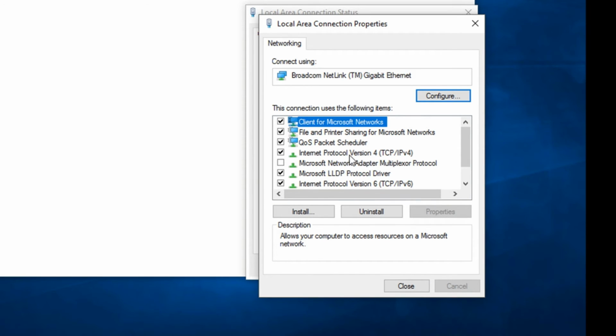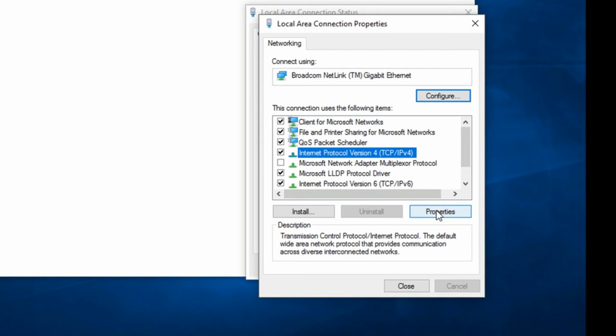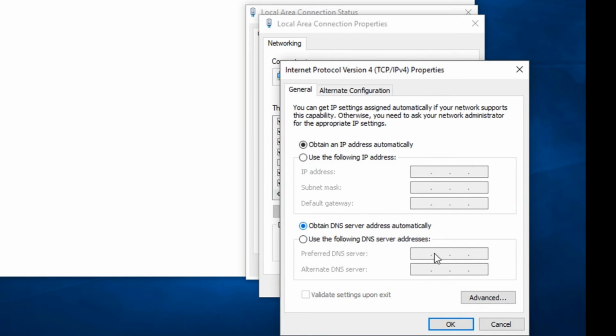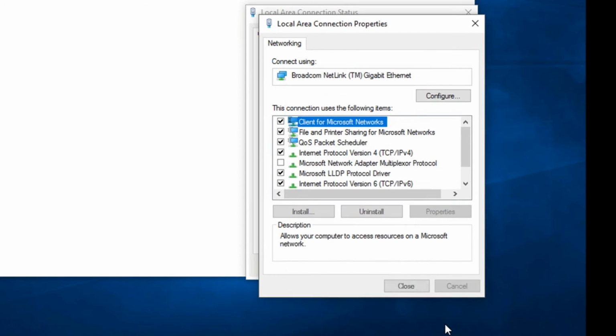Remember, you can always easily go back to your original settings by simply going back and checking Obtain Server automatically. So there you have it.